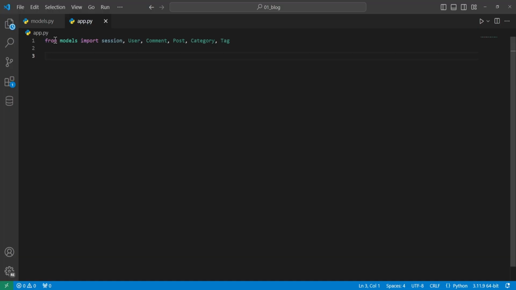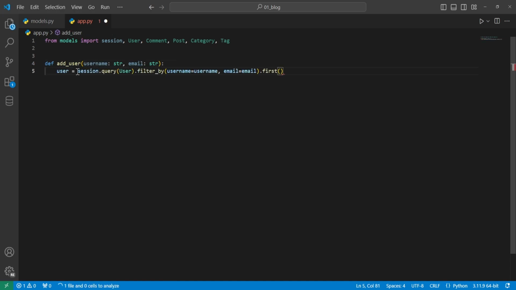So in this app.py file, first we go ahead and import session, user, comment, post, category, and tag, all from our models file. Then we will go ahead and create a function called add user, where we pass in a username and an email to create the user. First, we want to check if our user already exists. So we can do that by saying users equal to session.query passing in user, filtering by the username being the username we're trying to add the user for, and the email we're also trying to add for the user. And we're getting the first entry. So this will either return one user or none.